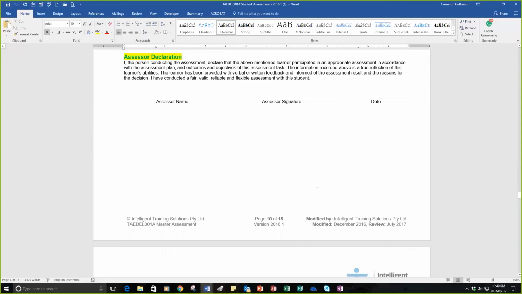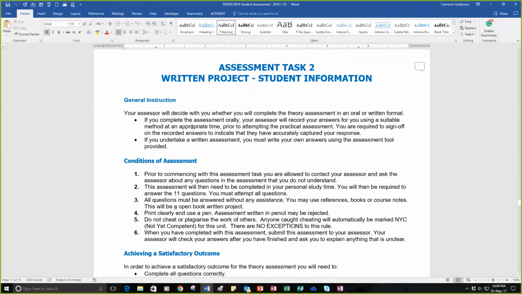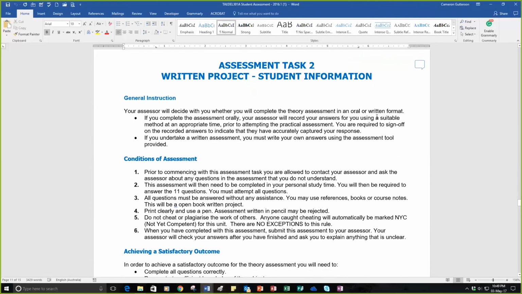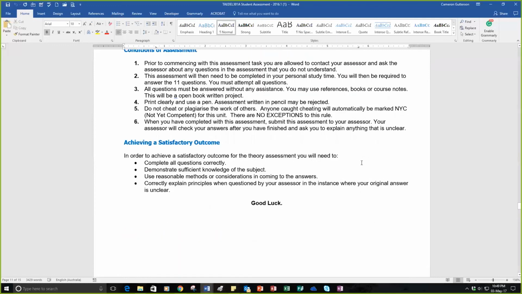And then we have assessment task 2, the written project, your question and answers. As it says here, your assessor will decide whether you will complete the theory assessment in an oral or written format. Given that you're most likely a blended delivery student, you will write these answers in. It's an open book assessment. You won't be doing it within a time frame. Looks like there's 11 questions. You must correctly answer all 11 questions. Remember, in the vocational education and training sector, we don't hand out A's, B's, and C's.